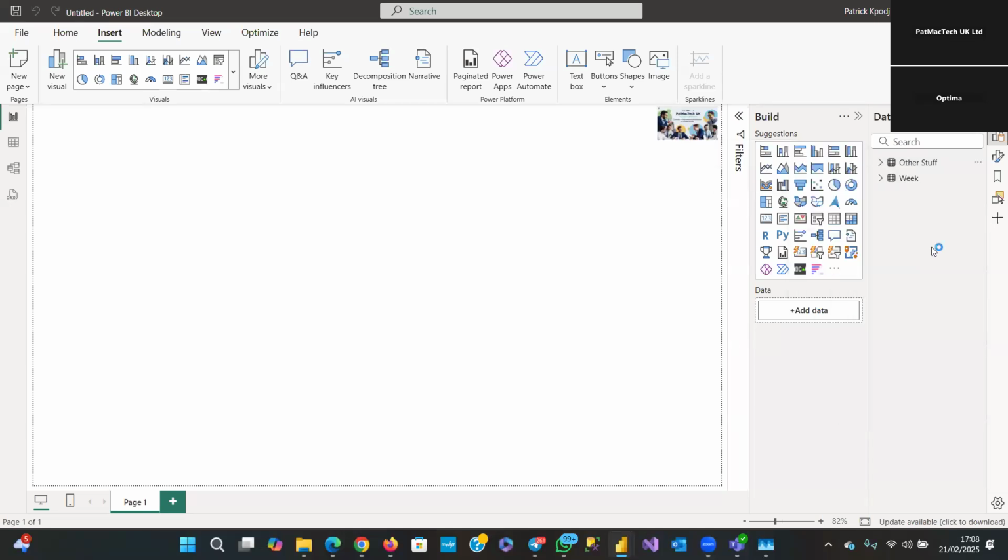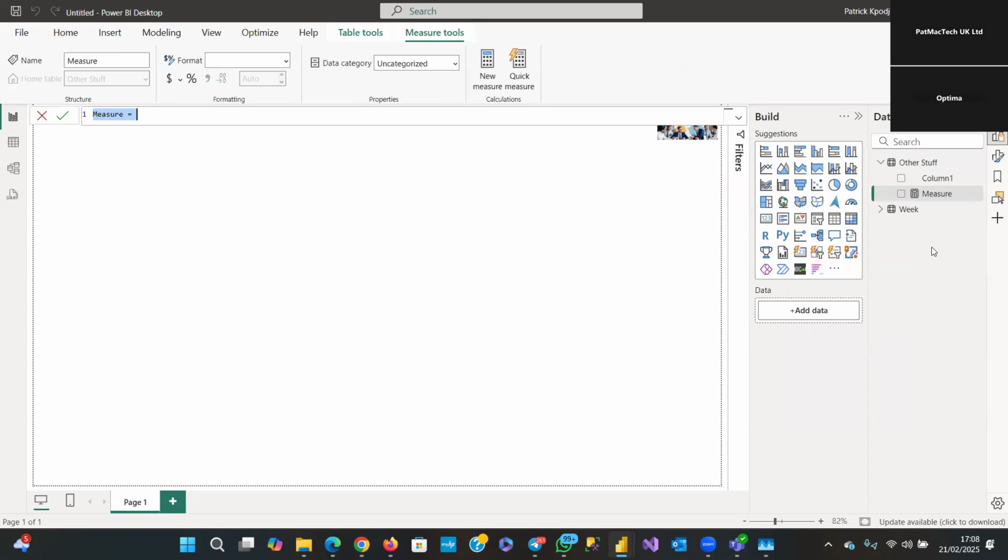We would write a measure and then call it big. So this measure, and then we want to see today's date. Whenever anybody comes on your dashboard, you want them to see the current date. So we will type today. We know that today is a function that will give you the current date. So then we commit to it.